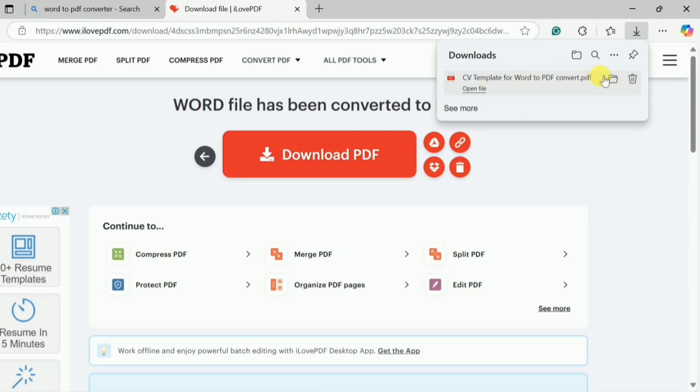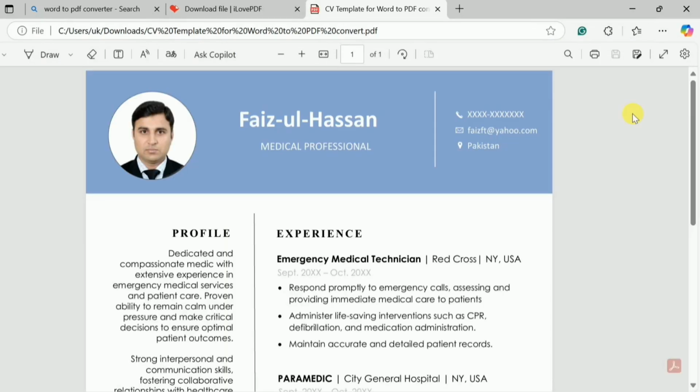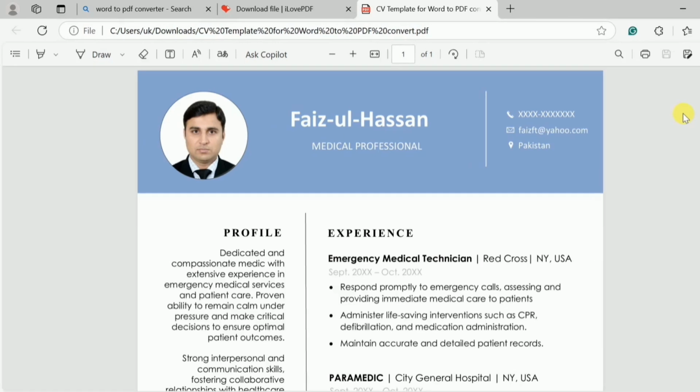Now I will go to this folder, and here you can see that I got the file. I'll click to open, and the same file is converted to PDF using the online converter.